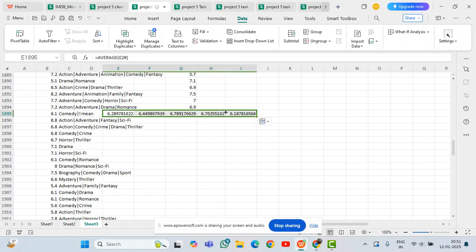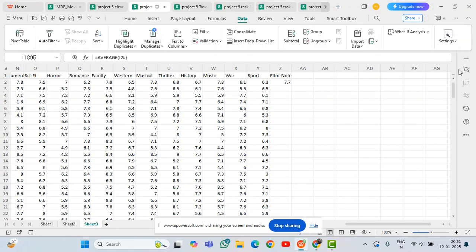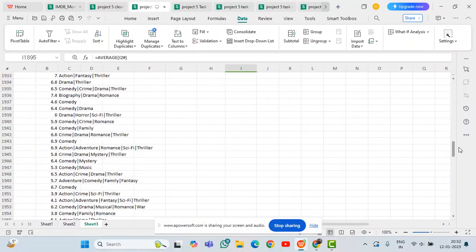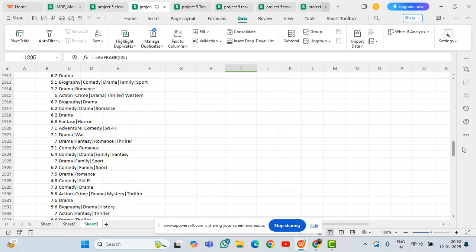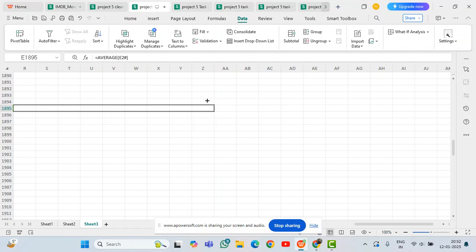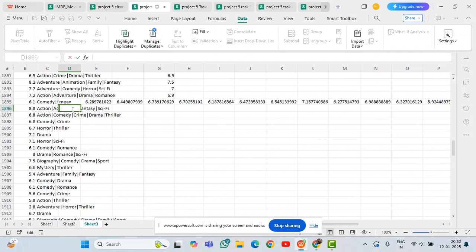Similarly, we'll move it in the same forward direction. I think this will work. To what direction do we have to move? We'll see it here, to Z direction. Okay, so we got the mean. Now we have to calculate the maximum and minimum, which will be the range of the IMDb score.